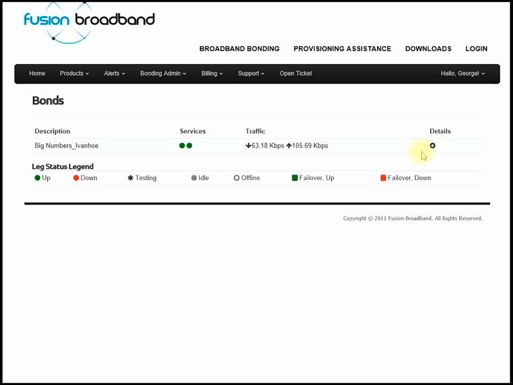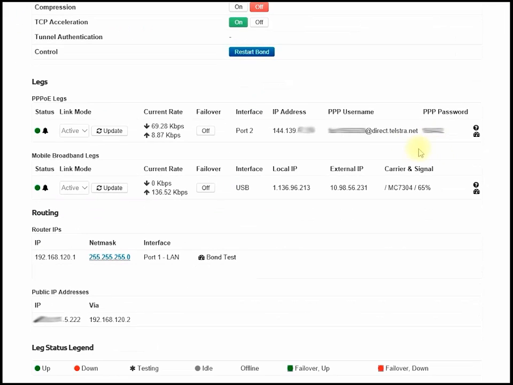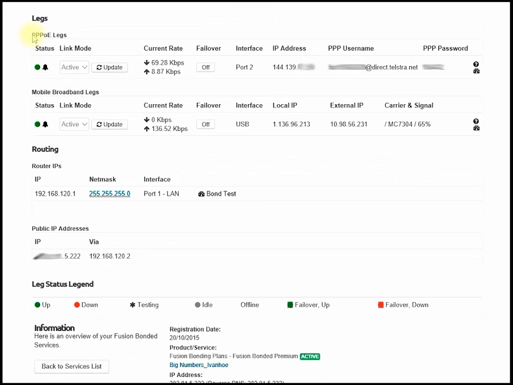Here we see that we have one bonded profile in the account. We then select Details on the right to open up the specific bond. Scrolling down the page, we can see there are two legs being bonded. One PPP-based ADSL service, the other is a mobile broadband connection.